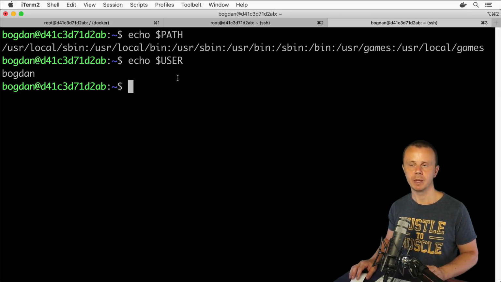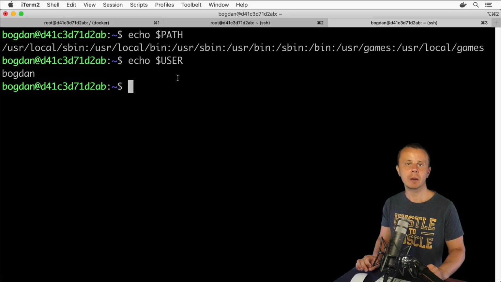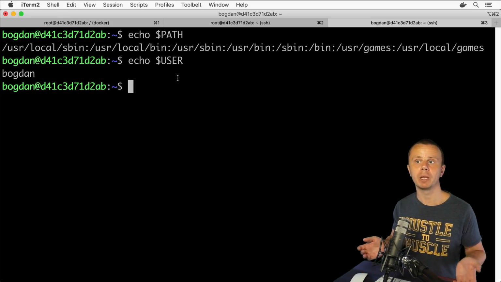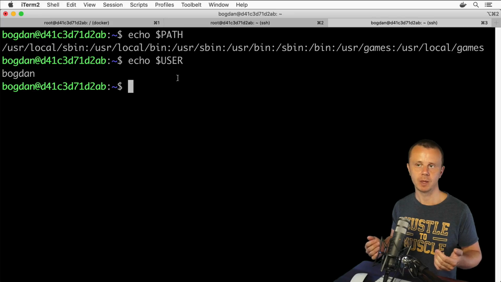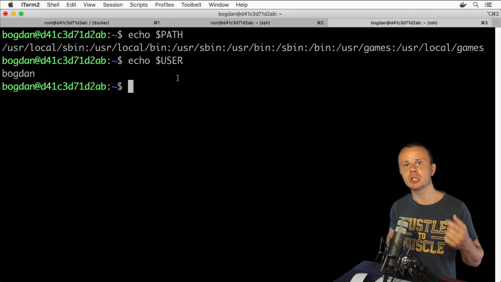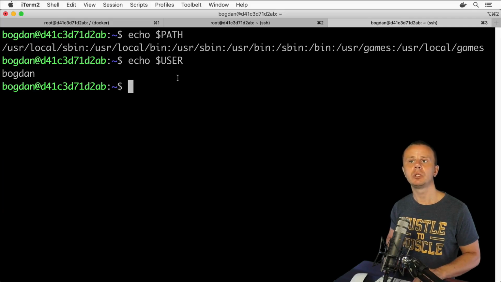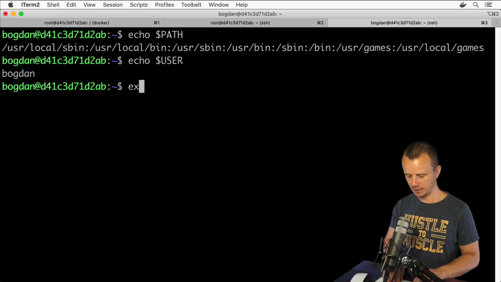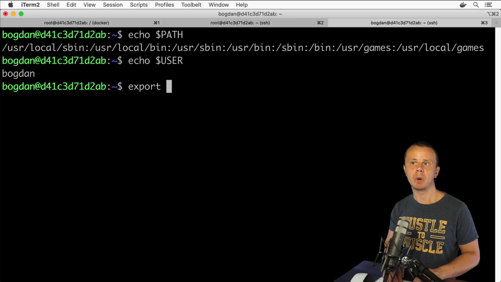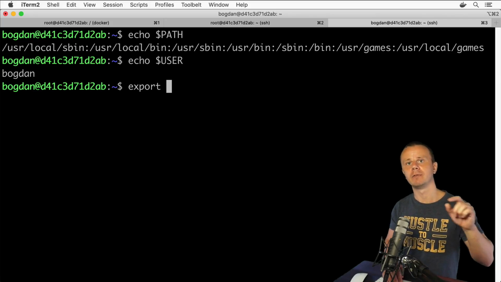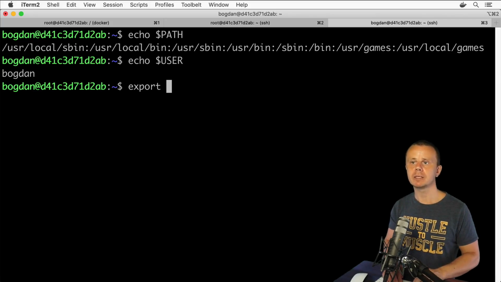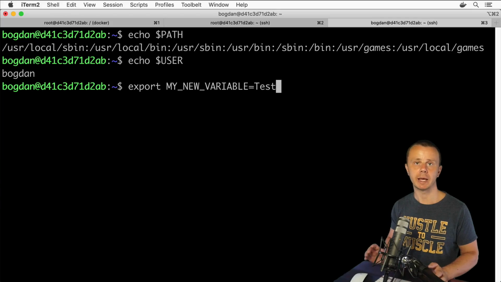It is very simple. And of course, you could use variables in shell scripts, for example, in order to access some values. And also you could set additional variables if you want. For that you need to use the command export, and after export will be the name of a new variable or an existing variable, and next comes an equal sign and the value for the variable. For example, let's create a new variable called MY_NEW_VARIABLE, like this. And let's set it equal to simply test, like this.